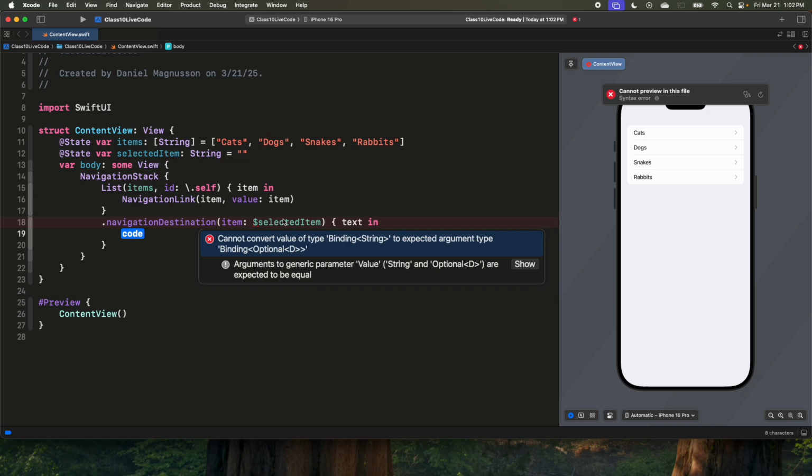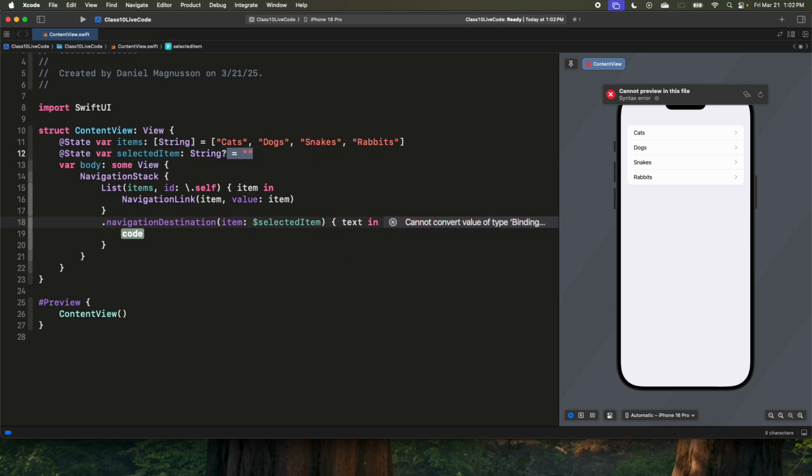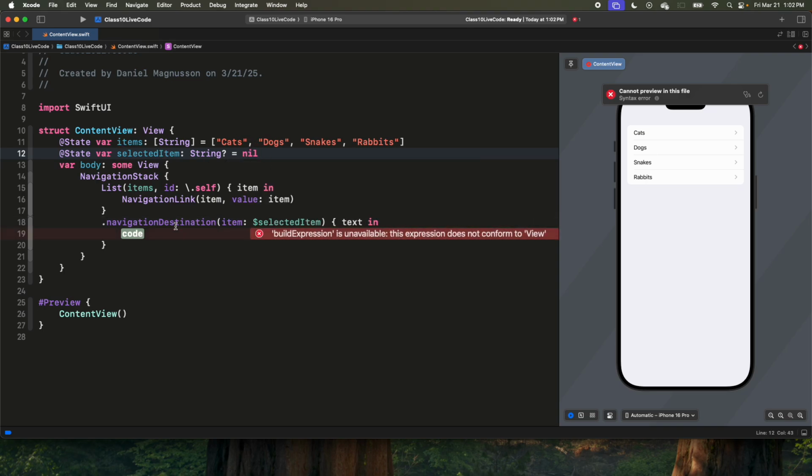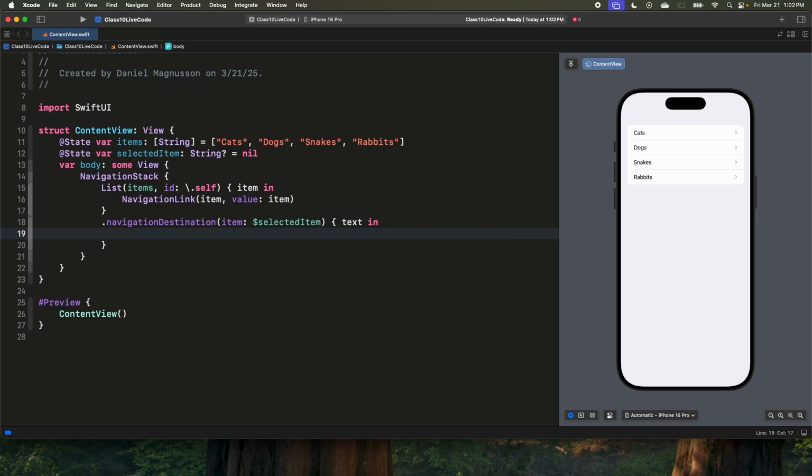And what's it complaining about now? Oh, right. Sorry. It's not supposed to be an empty string. It's supposed to be empty. So for this type of navigation destination, your state variable needs to be optional, okay? And then you can do the same thing, right?